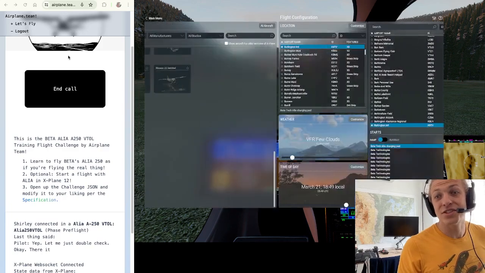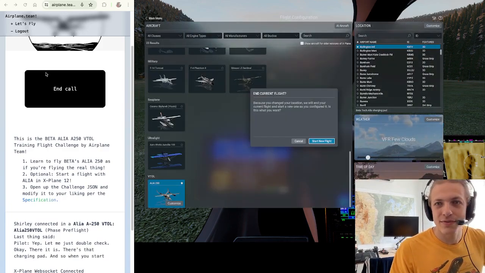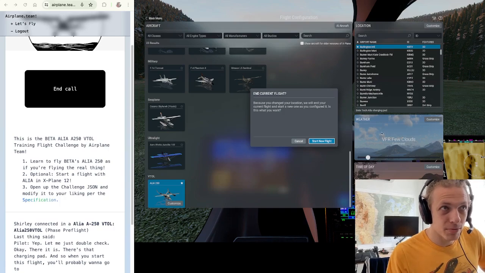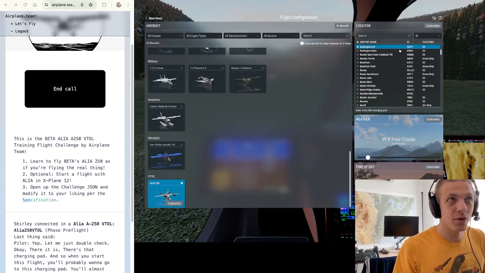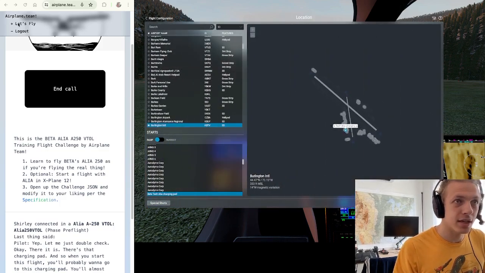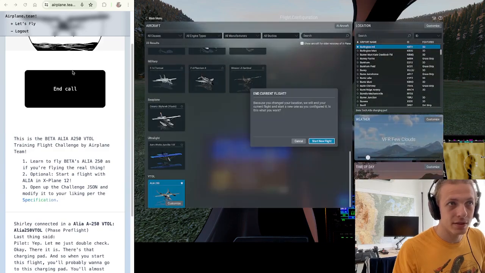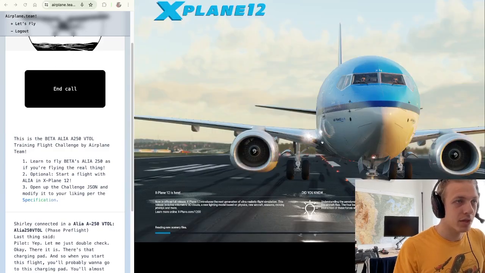Okay, there it is. There's that charging pad. And so when you start this flight, you'll probably want to go to the charging pad. You'll almost definitely want to make sure that you don't have any winds enabled, but you can deal with that in a little bit. So let's go ahead and start that flight. We're going to make it a little bit earlier.